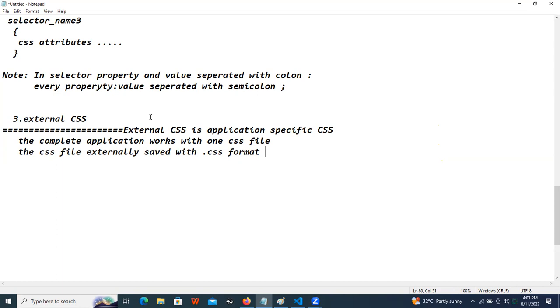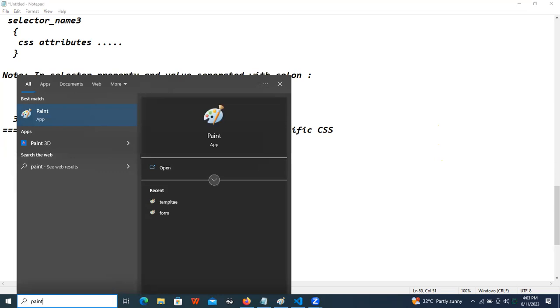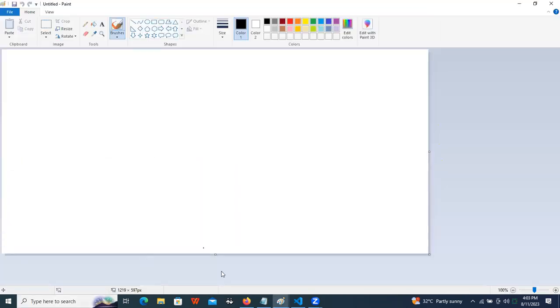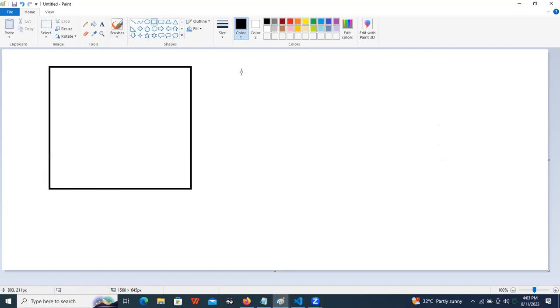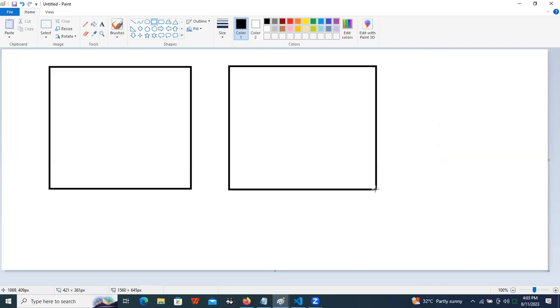External CSS is an application specific CSS, and the complete application works with one CSS file. At the same time, the CSS file is externally saved with .css format. Let me take a diagram, then people can understand how external CSS will work. Let me go to Paint and draw the picture. This is inline CSS, this is internal CSS, and this is external CSS.